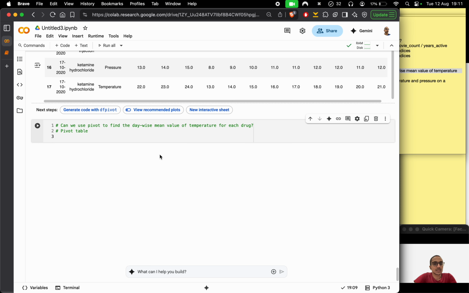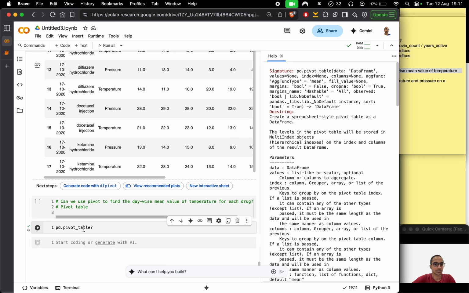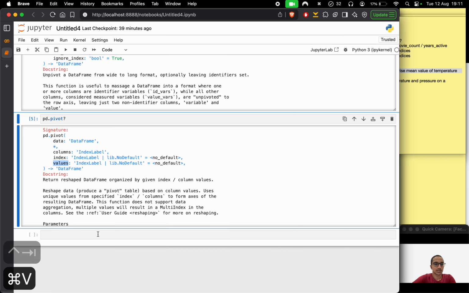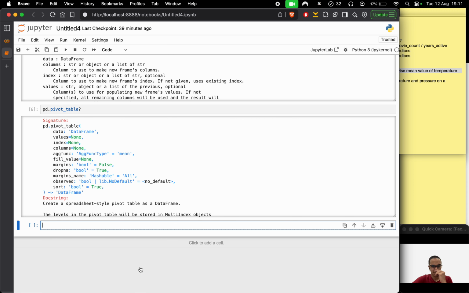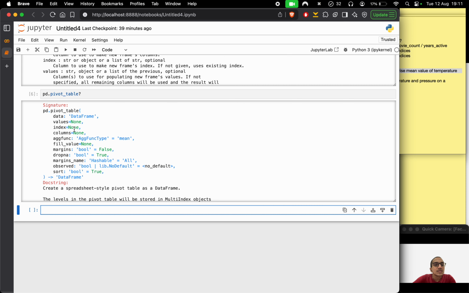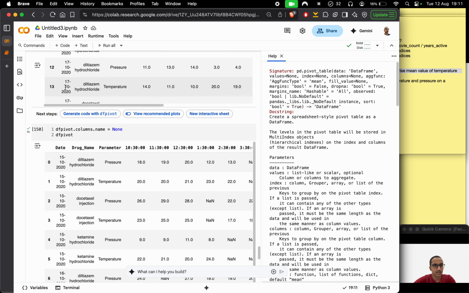So let's look at the syntax as usual. pd dot pivot table. Was it pd or df? Yeah, it is pd. Okay, pd pivot table. So the signature, the argument here, as usual takes in the data frame. Let's pass our data frame to this one. Df pvt tbl, let's call it this one, pivot table data frame, and we will pass our data frame.